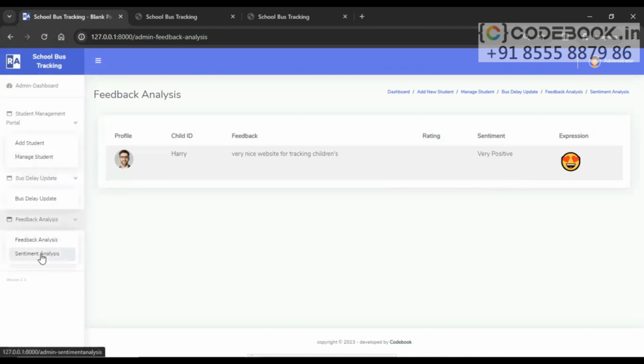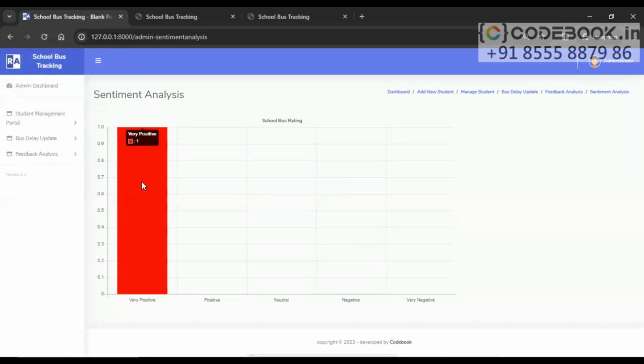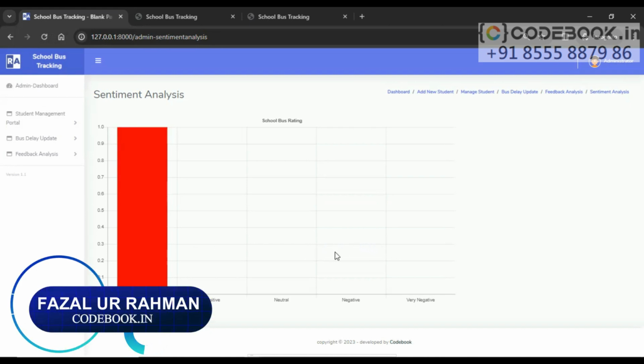And under sentiment analysis, we are saying here one very positive feedback is received. Basically, 5 different classifications are there for feedback analysis. We are doing this using machine learning. Very positive, positive, neutral, negative, very negative. These are the 5 classifications. As we don't have much data, the graphs are not available. Only 1 or 2 records, a few records, are there in the database. So that's why it doesn't have much detail here.